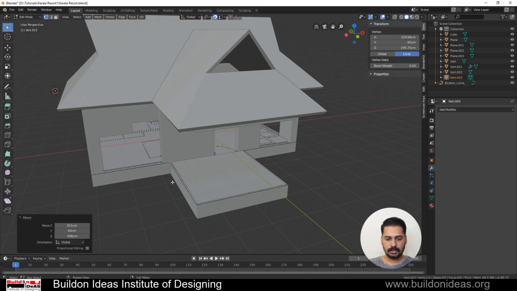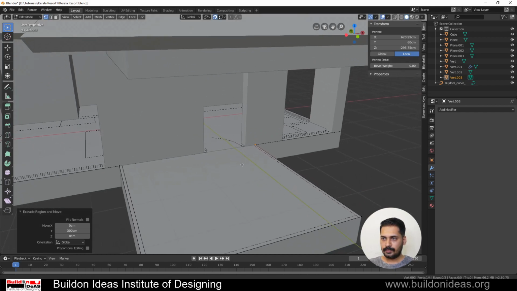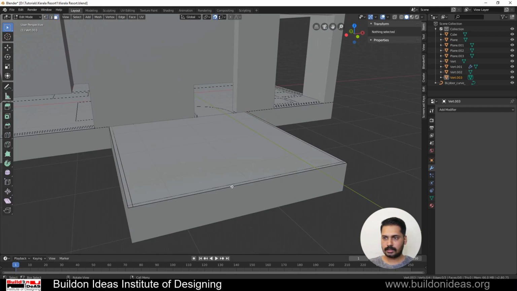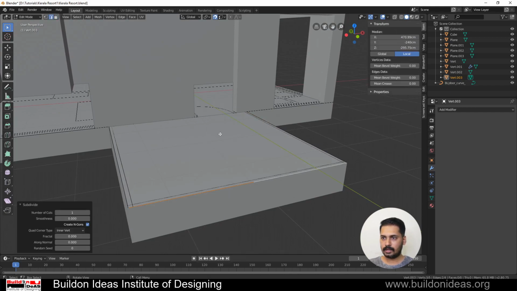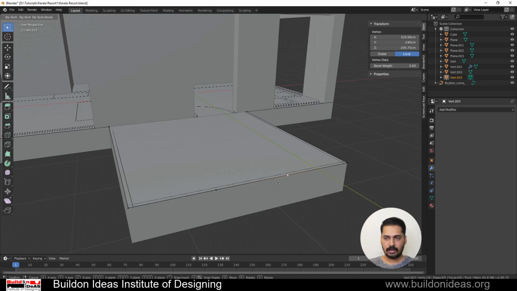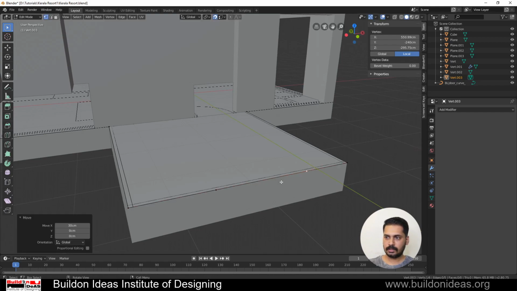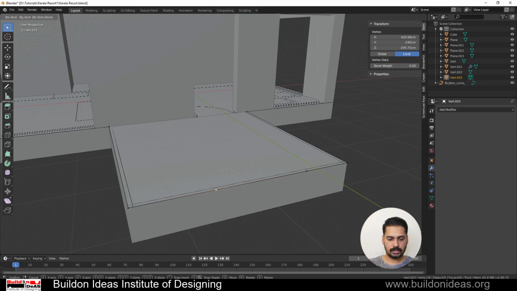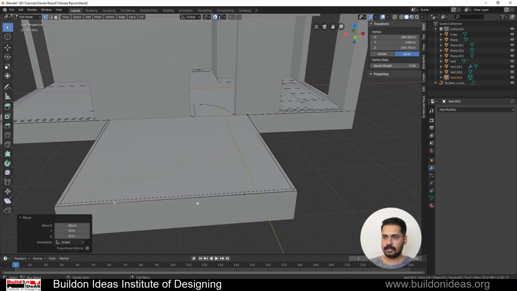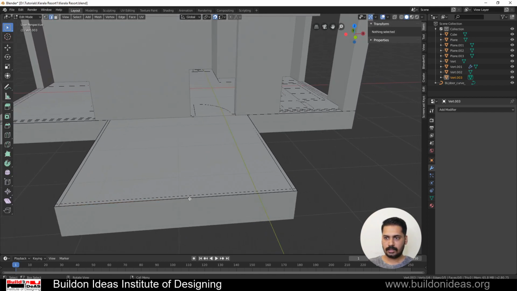I'll grab it to this position, extrude to this position, extrude again, extrude. Okay, and then I'm just going to select this edge, subdivide it by 2. Now you have 3 segments here, 1, 2 and 3. Select this, G in X direction. I'll just move it by 30 centimeters to that side, and here also G X and minus 30 centimeters to this side. Okay, I'm just deleting this edge. By selecting this edge, delete edge.